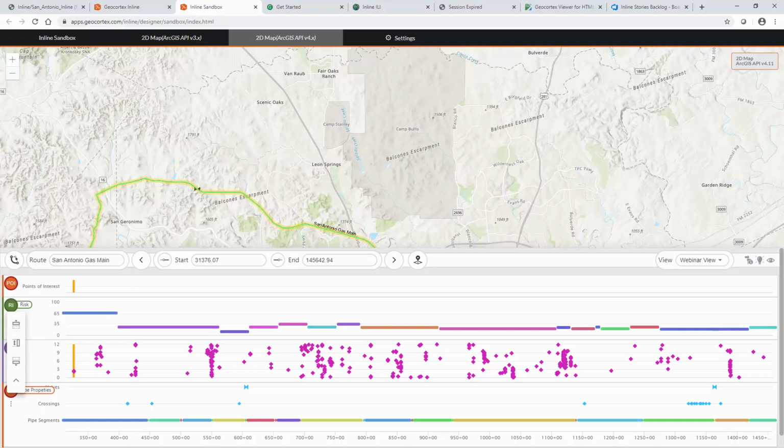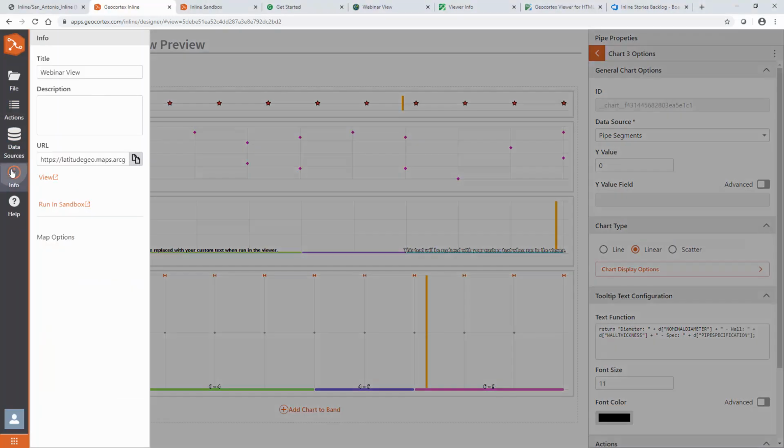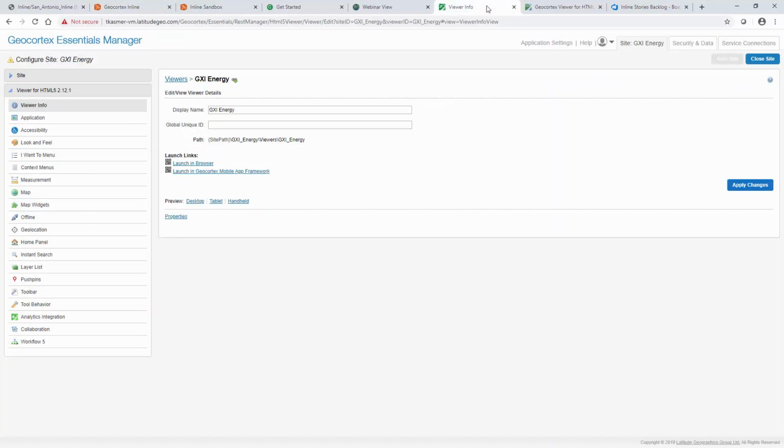So the last thing that we have to do is now to deploy this to a viewer of our choice. So to deploy to a viewer, we need to go through a few simple steps. First one is if we look in the info, we can find out what the URL of this view is in our instance of ArcGIS Online. So we're going to need that ID to be able to configure it in a Geocortex viewer for HTML5 site. So let me just get out of here. I'm going to go to the viewer info.